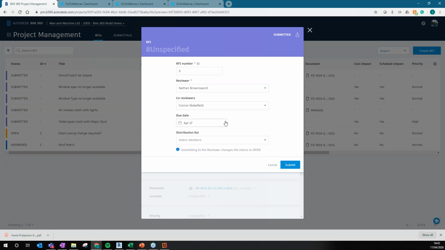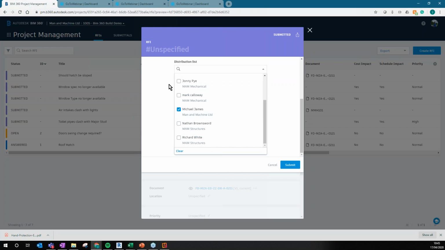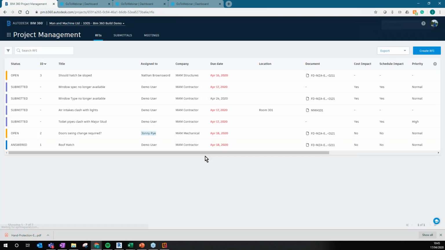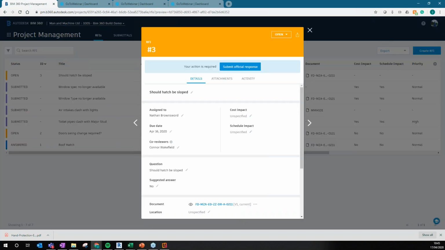So an architect can do that. And then the distribution list can be anybody that just needs to know about it. So everybody's going to get some emails and then submit this. And then the review process will start for those guys. So because I am the account admin, I can do all of this. They can then review this.